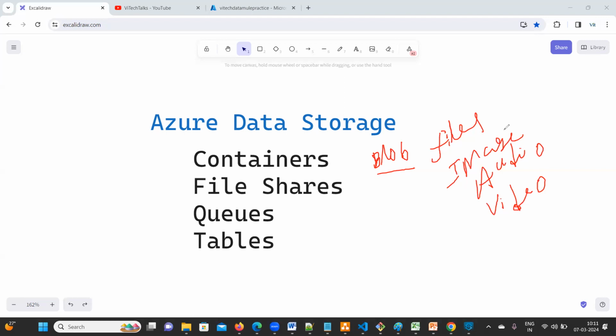I'll explain how to create containers and how to integrate with MuleSoft also. First, try to understand what containers are, what file shares are, what queues are, and what tables are. Containers are blobs, and in a blob you can store a large amount of data. If you want to store unstructured data, files, images, audio, video, you can store them here.